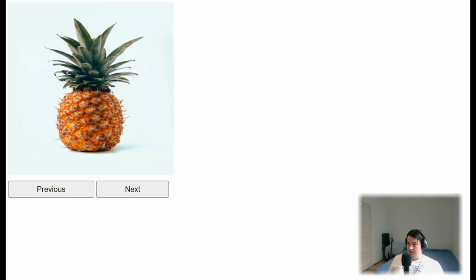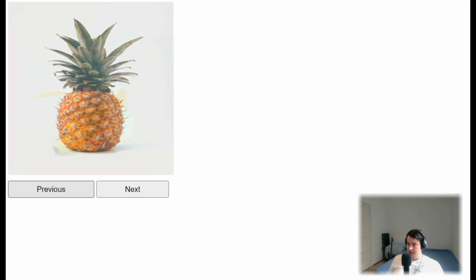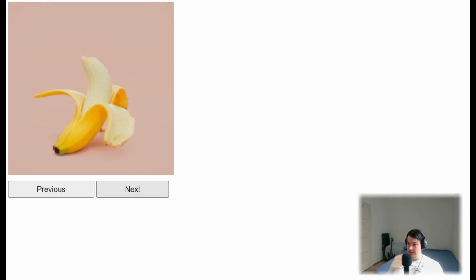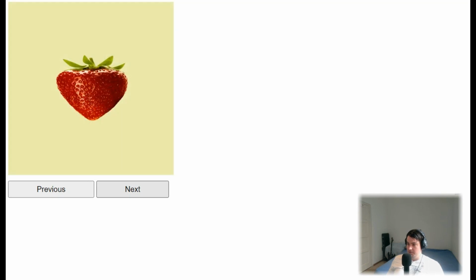Today we are going to be building this cool little image slider app using HTML, CSS, and JavaScript. It's a very basic little app with an image here in the middle, and we have these previous and next buttons which we can click to cycle through our images, just like this. And we have this nice little fade animation when we cycle through our images. And that's pretty much it.